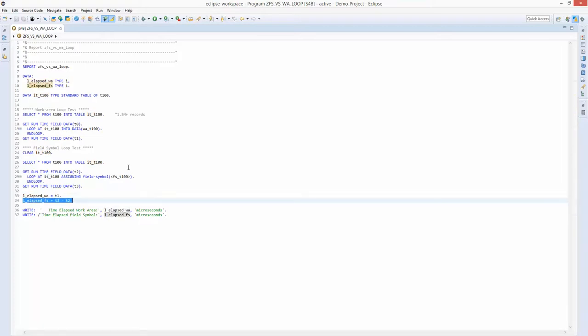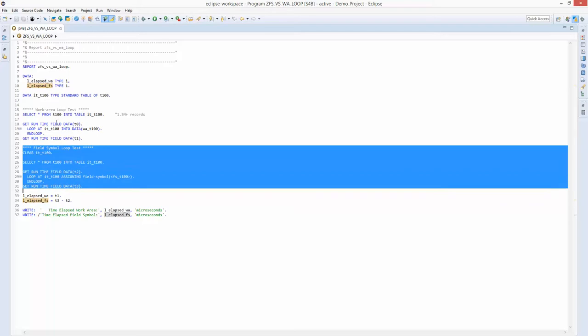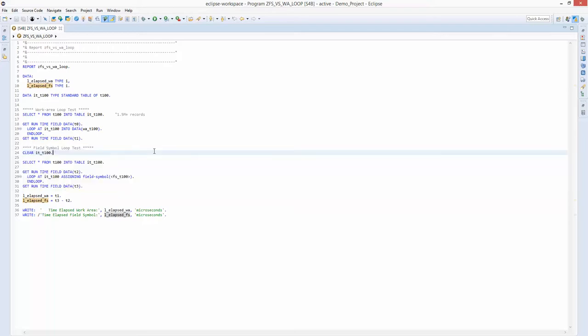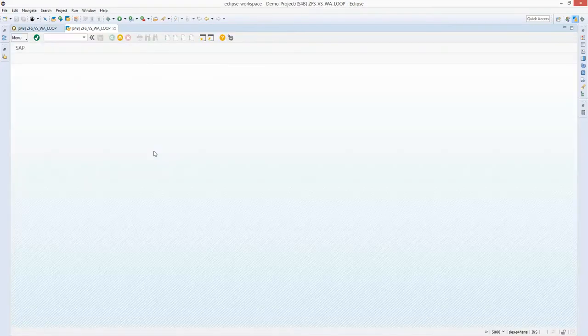So if you haven't seen a test like this, it's just nice to see that you should see better performance out of the field symbol code than you do the work area code. So let's go ahead and run this and see what results we get. And the results will come back to us in microseconds.